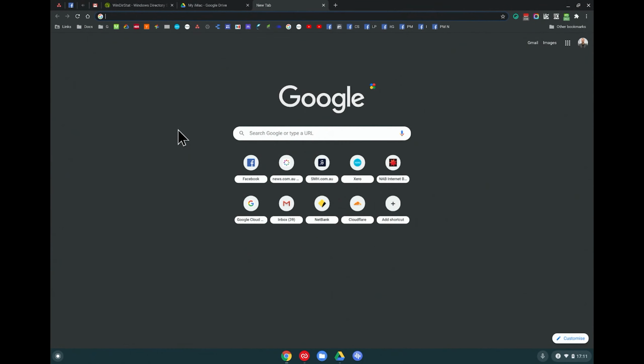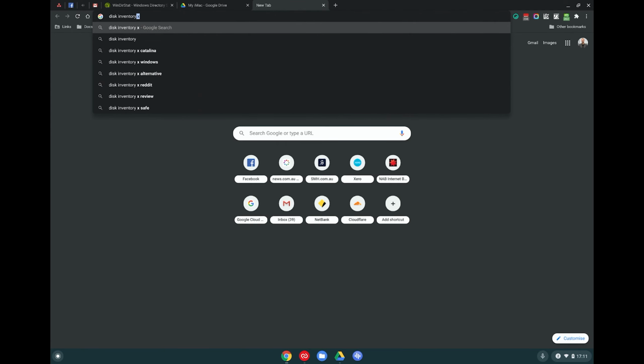But remember, the goal here is to clean up the machine. So once we back them up, we want to start actually removing them. Let me show you the Mac version. It's called Disk Inventory X.